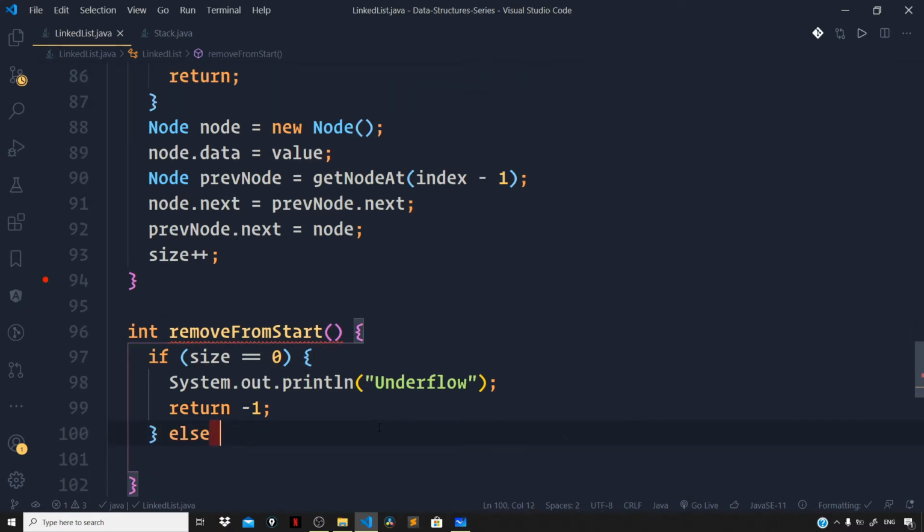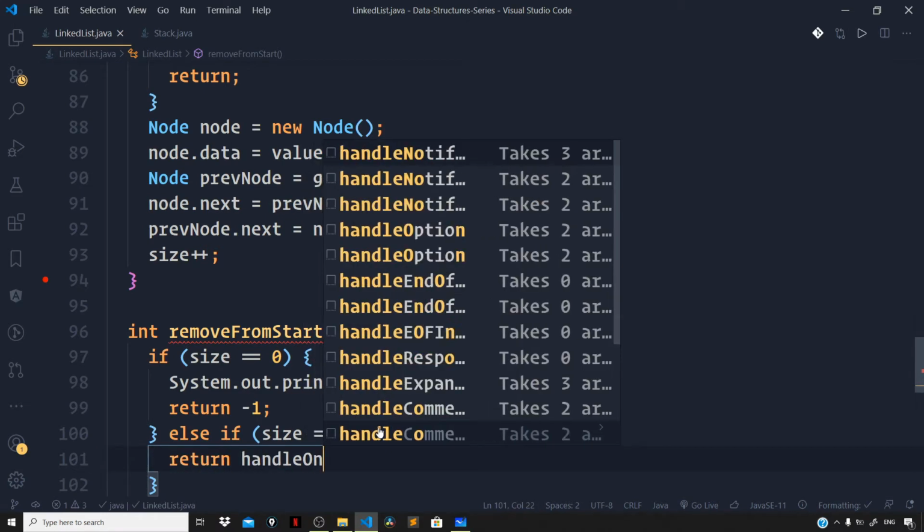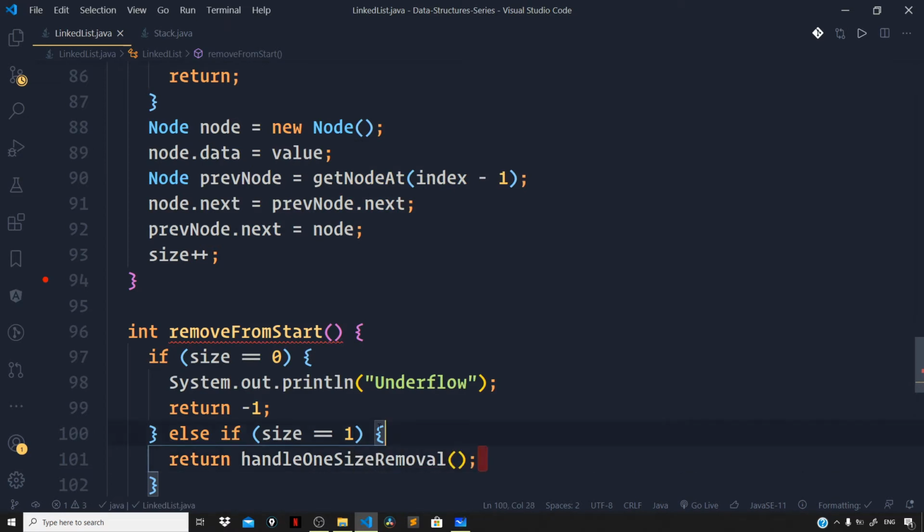Next, else if size is 1, this means we have a single node in the linked list, which is both the head as well as the tail for the linked list. So in order to remove it, let us define a function and let us name it handleOneSizeRemoval. So return handleOneSizeRemoval. Let us go right above and define this function.